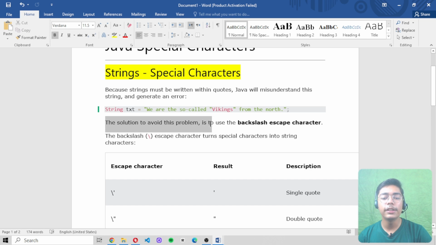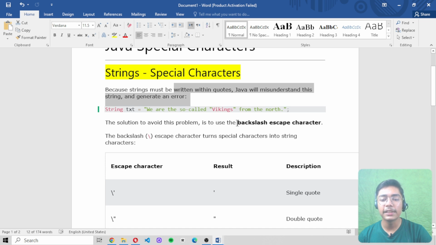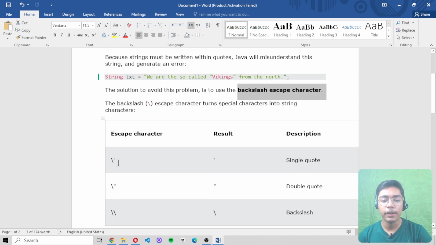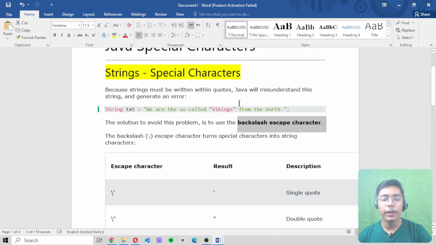The solution to avoid this problem is to use the backslash escape character. It means that the solution to avoid this problem, where Java will misunderstand the string because of the quotes, is to use the backslash escape character, which is this one, before these double quotes. And when you do that, you will not get any error even when you add quotes inside strings. And that's a really amazing thing which you can do with special characters or escape characters.